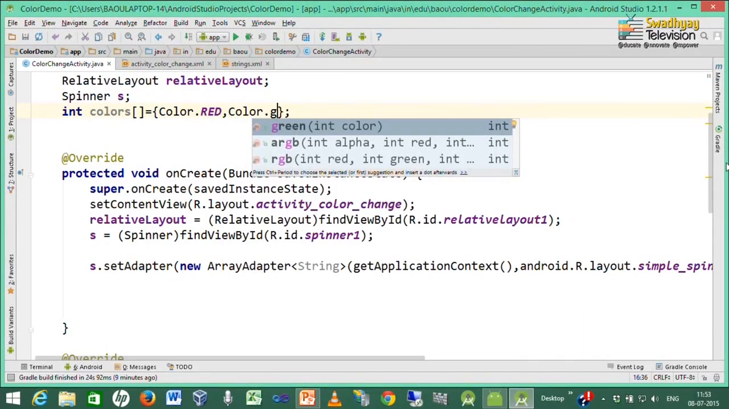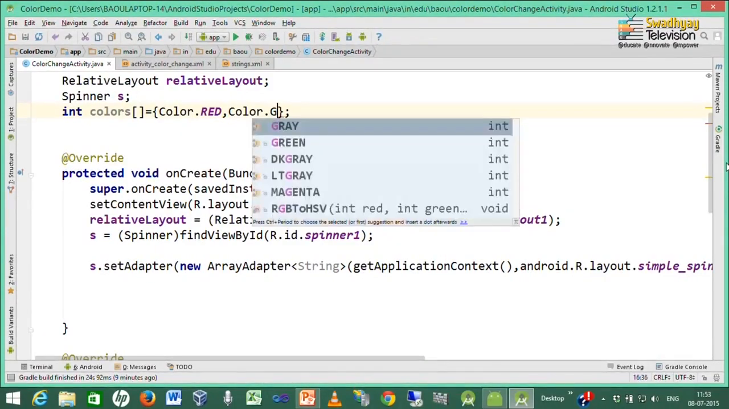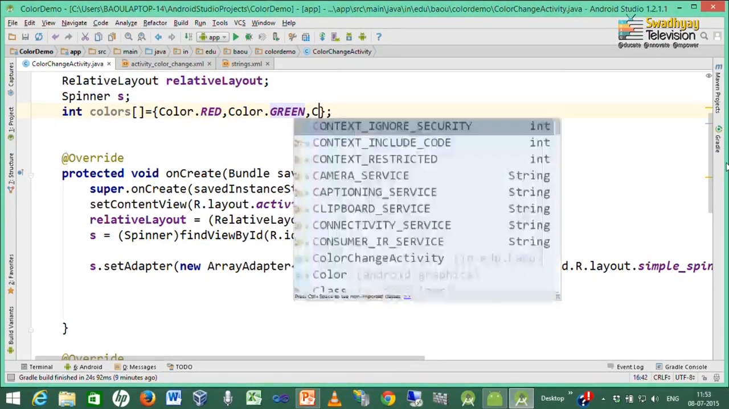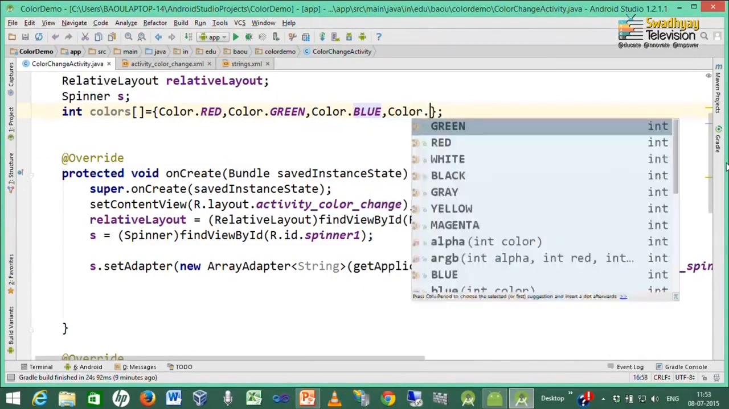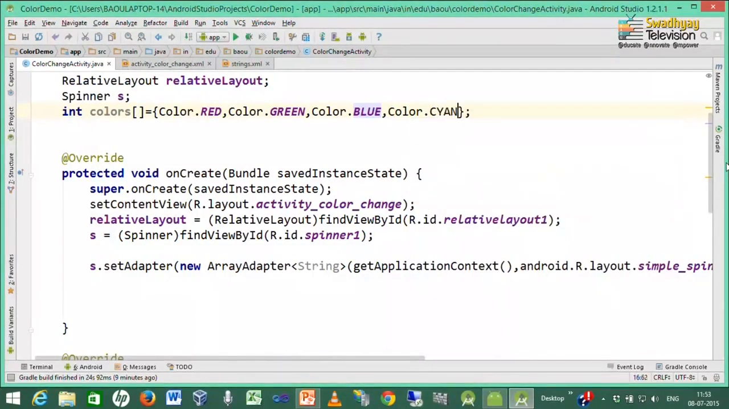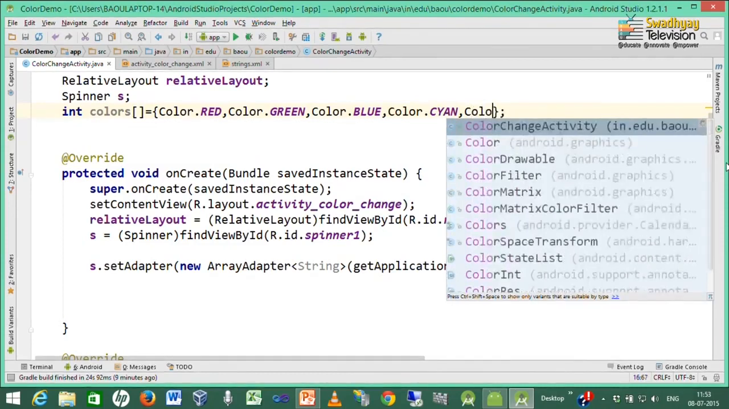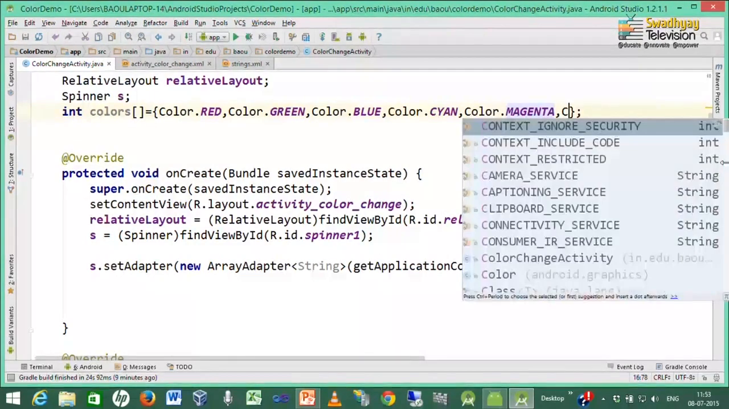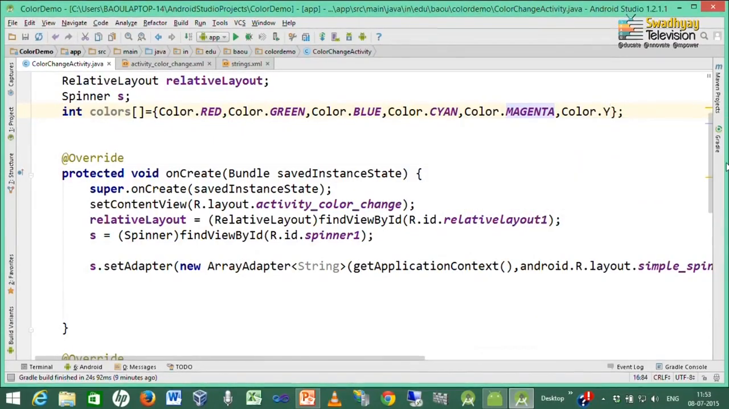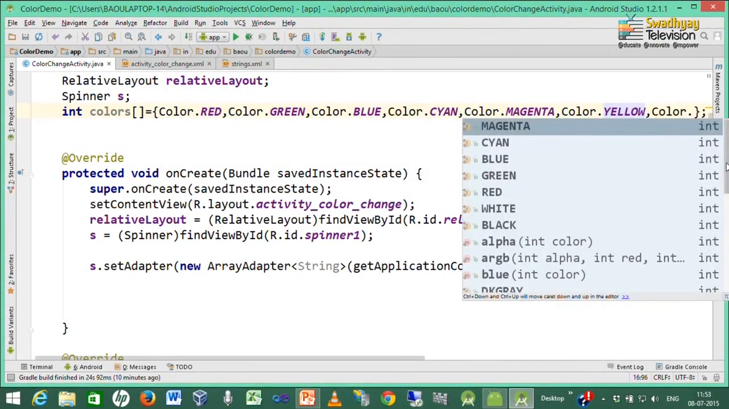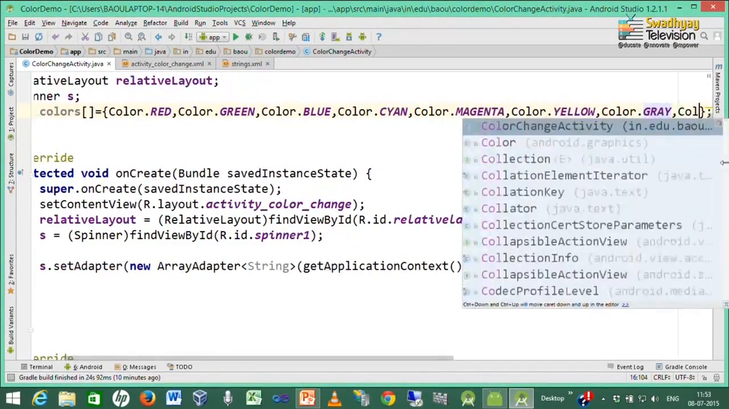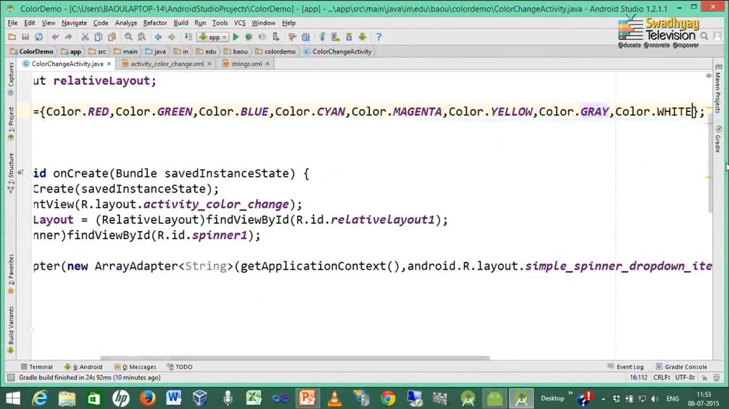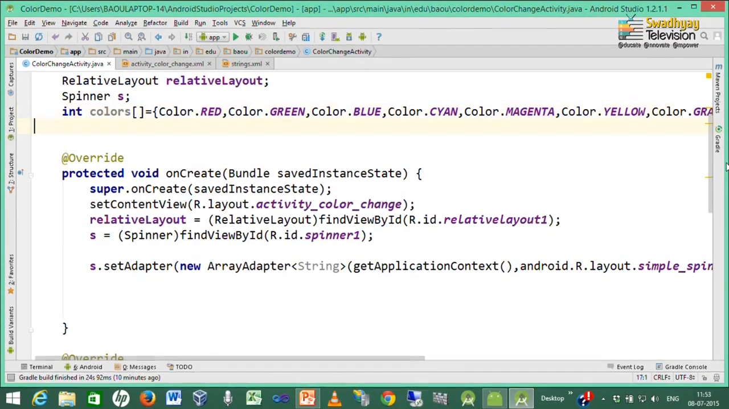So, red, then green, then blue, then cyan, then magenta, then yellow, then gray, then white. So, you have to declare that much number of colors array.